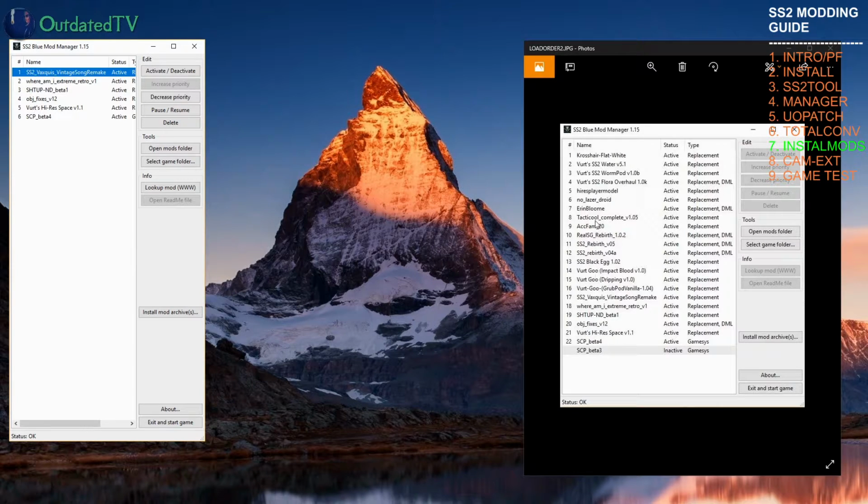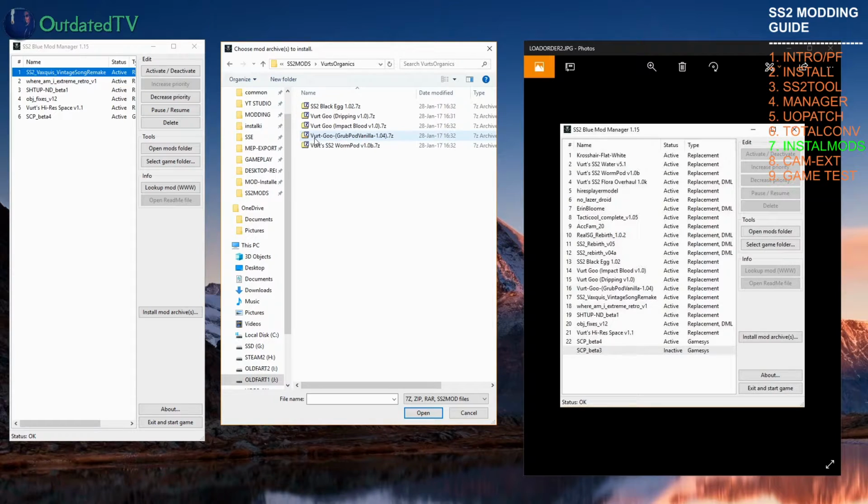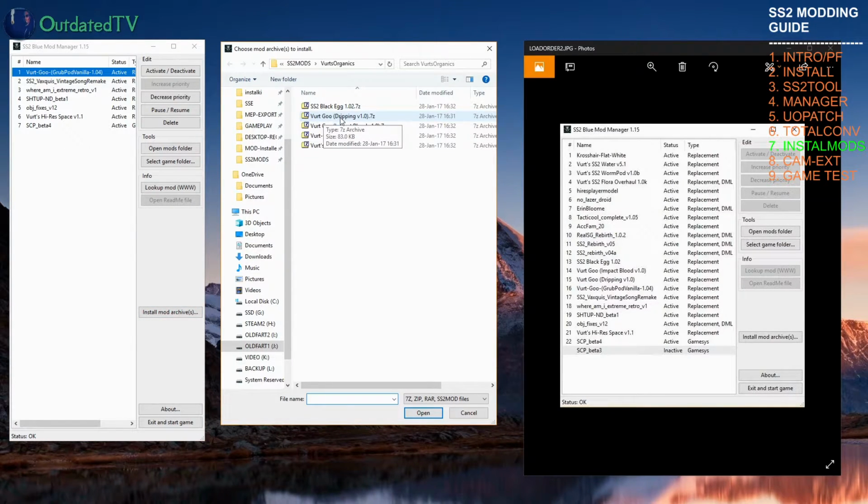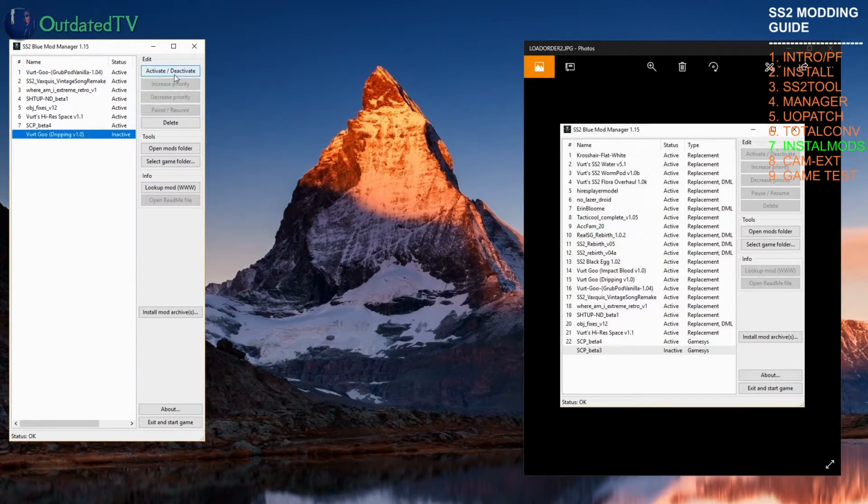Because I am going in this priority order, when I activate the next mods, they are already placed in the correct priority. Now I will install the Vurt GUI Group Pod Vanilla 1.04. I have it here, Vurt GUI Group Pod Vanilla 1.04. And activate. Vurt GUI Dripping version 1.0. Install mod archives. Vurt GUI Dripping version 1.0. And activate.